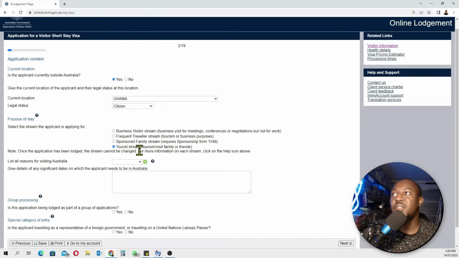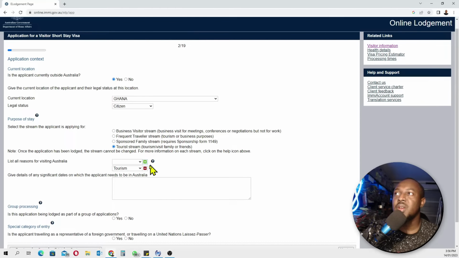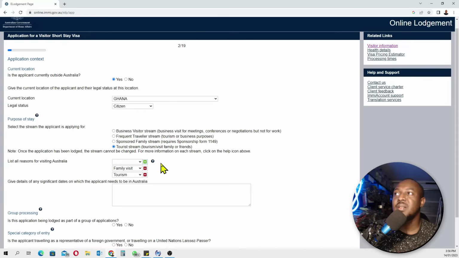So you go for the tourist, then list all reasons for visiting Australia. This is really important. So you come here, tourism. You go tourism, you can add. Then if you have family, maybe friends that are already living here, then you go family visit. You can add one more, maybe other.